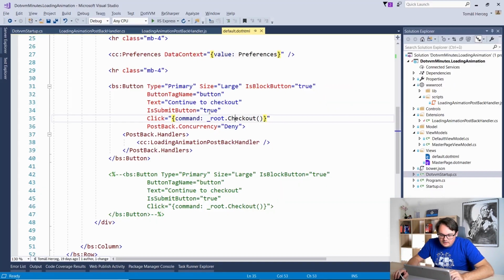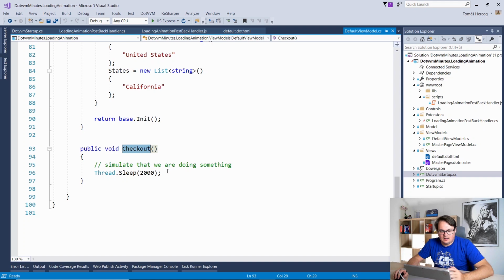width. I'm just calling a function called checkout in the view model, and I'm doing nothing here because it's just a demo, but you can see that I have added this sleep here, so we will see that the animation will be running while this code is executed.